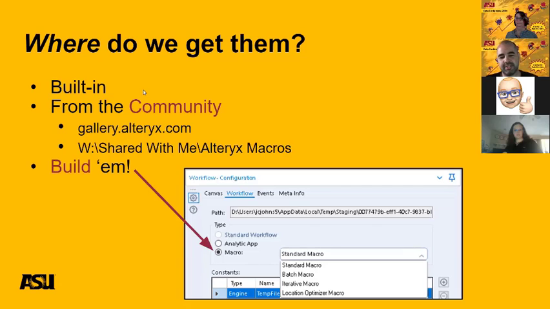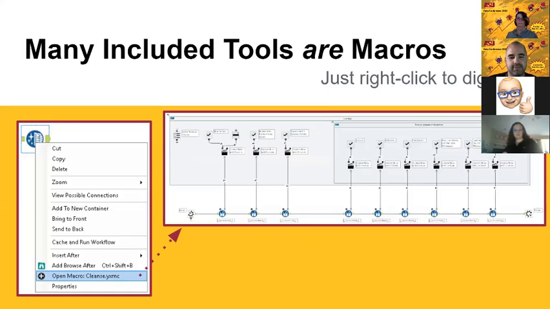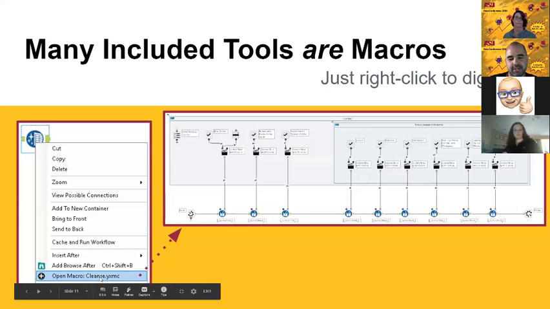So as I mentioned, some things are included. This is the data cleansing tool I was talking about. If you have that tool out on your workspace, if you right click on it, you can just click on Open Macro, and it'll bring up a new tab with the actual workflow that is being run.